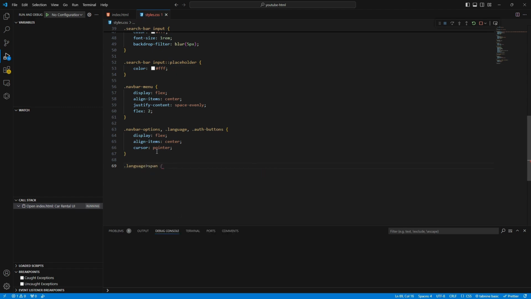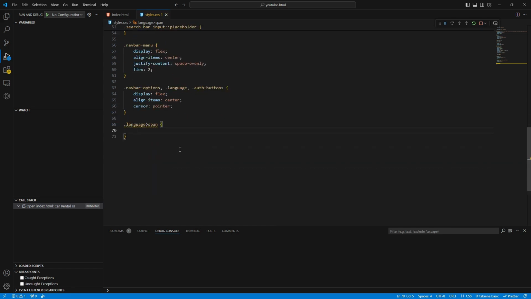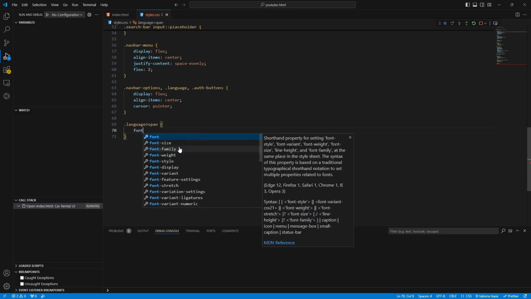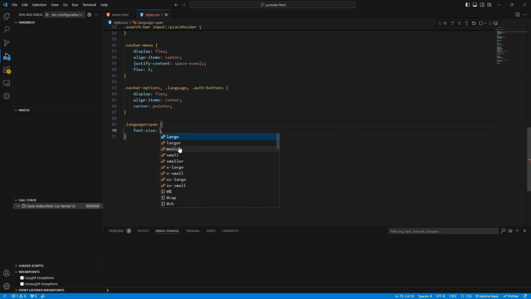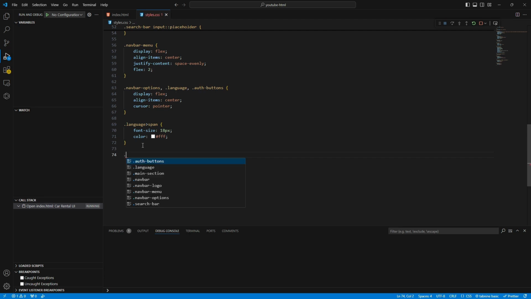Then after this we will quickly go to language. Inside language we will go to the span tag. The language only has a span tag, so that's why we have used this greater than symbol. So inside the language class, wherever the span tag would be there, just add these styles. We want the font size to be 18 pixel, and then we want the color to be white. So let's just use this FFF. So we have added to our span tag as well. Let's go inside our navbar options.